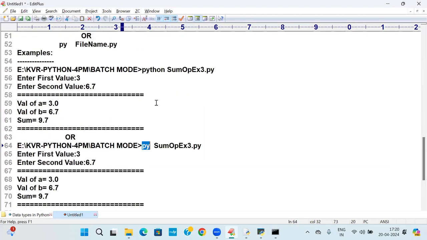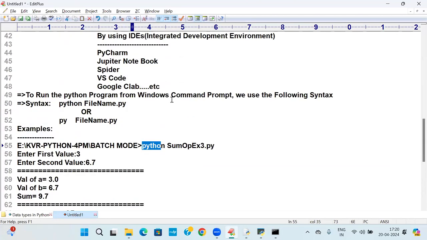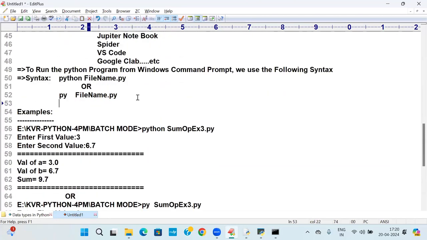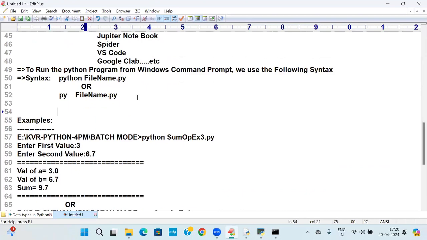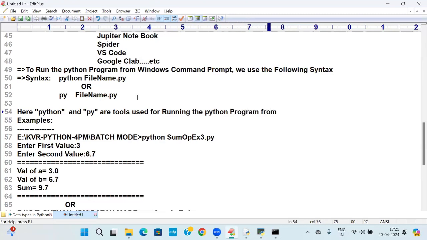Are you following me? Py and Python are called what? Tools. Here, I'll write a sentence. Python and Py are the tools used for running the Python program. Running the Python program from where?